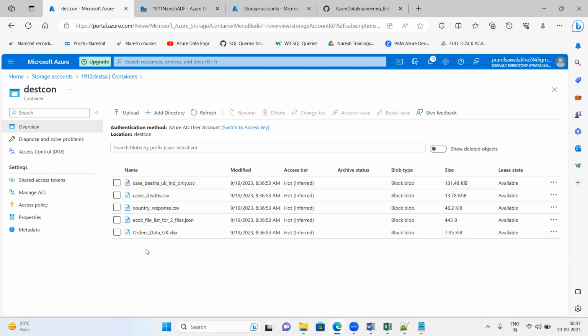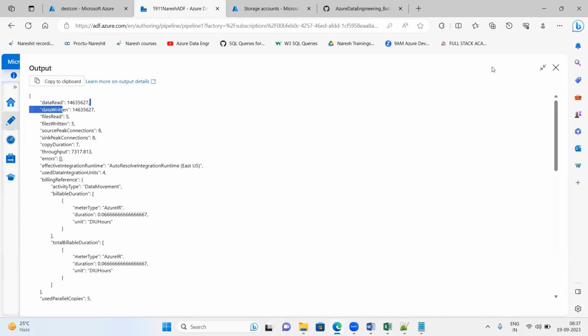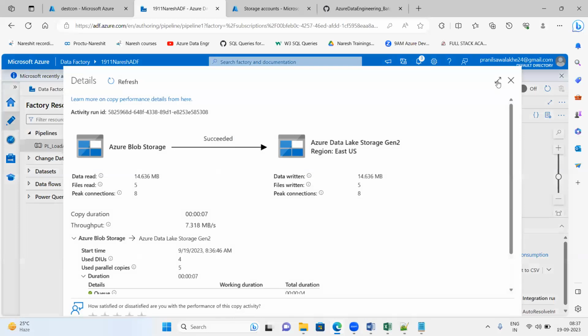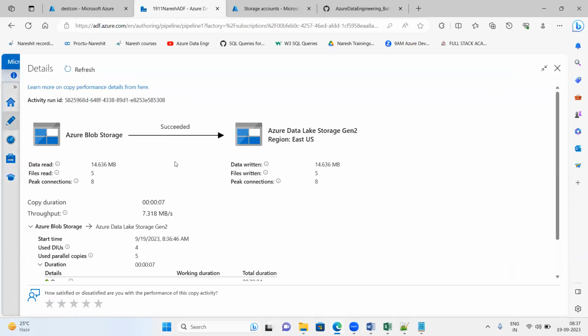So irrespective of the extension, whatever it is, .csv, .json or .xlsx, we have copied all the files. What we are doing here is ensuring that the complete set of files is moved to our destination. This is blob storage, this is Gen2 storage. 5 files read, 5 files copied, written.